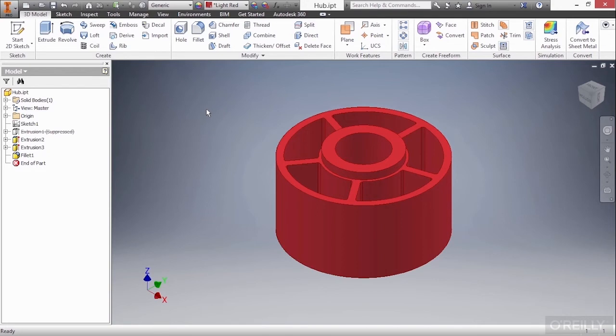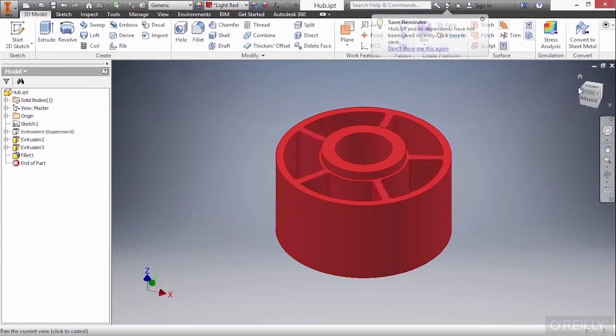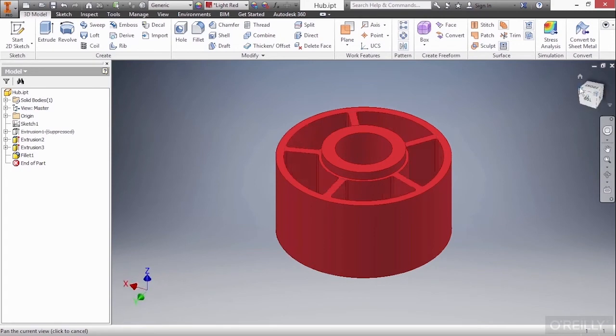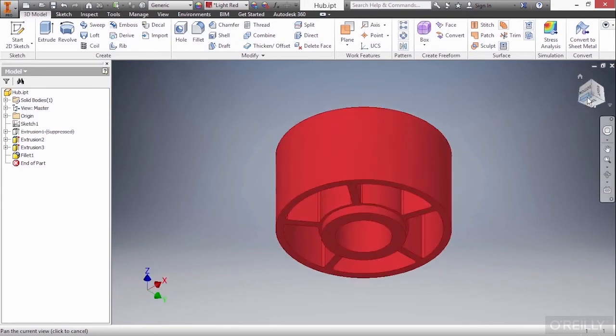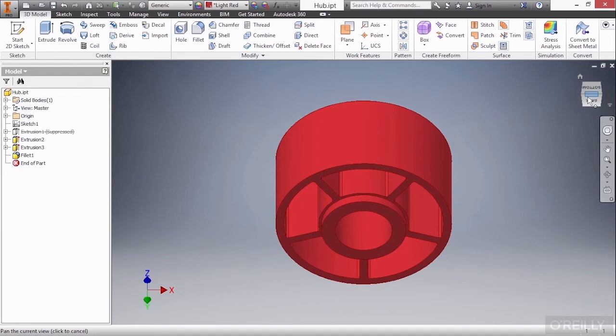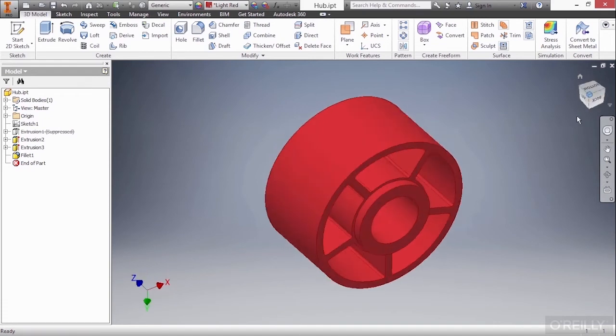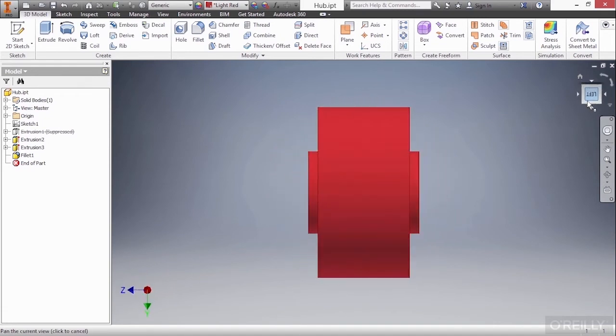Let's begin by looking on the right-hand side of our screen at a couple interface elements. Here we have the view cube, which is this box shape up here, and we also have the navigation bar. Let's begin by discussing this view cube. As I click on different parts of this cube, it will rotate to different orientations for me automatically. You can click on the edges of the cube, you can click on the corners of the cube, as well as the faces of the cube.